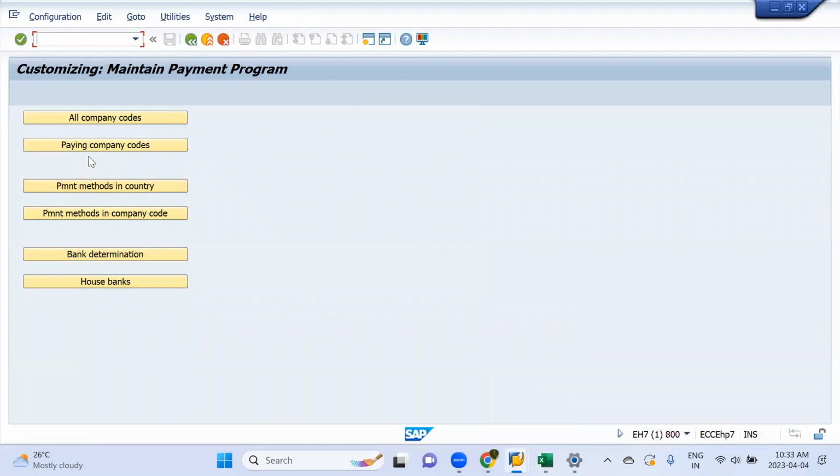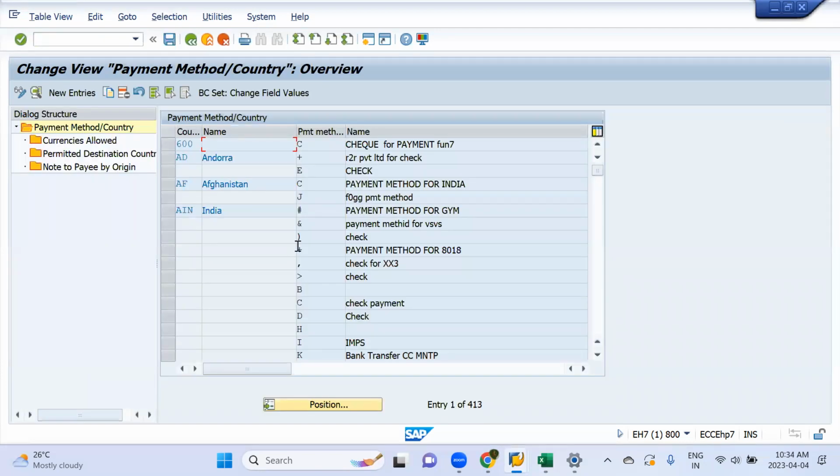Okay, any doubts in paying company code? No? Okay. So we'll go to payment method in country. So what is payment method? What is mode of payment? It may be check, or anyways we are not using cash. It may be check or bank transfer or wire transfer.